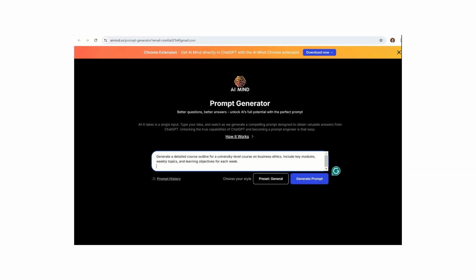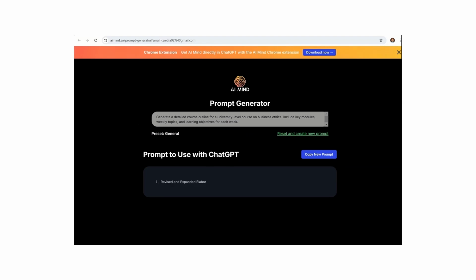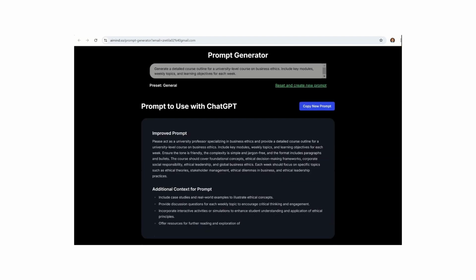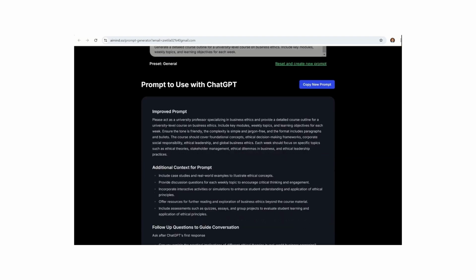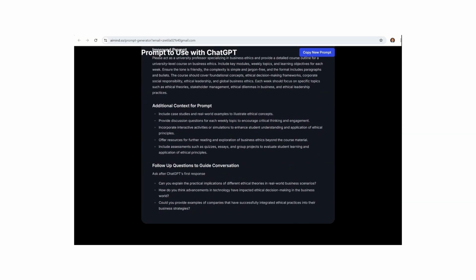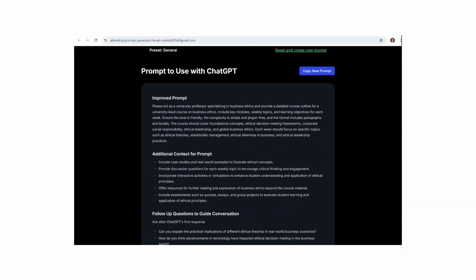But then I will create a generated prompt. It will generate a prompt for me. I mean, look, way better than mine, big time. Not only that, it even gives me follow-up questions. So now let's see. "Please act as a university professor specializing in business ethics." Did you see? They follow exactly what I was discussing earlier. It makes it more detailed.